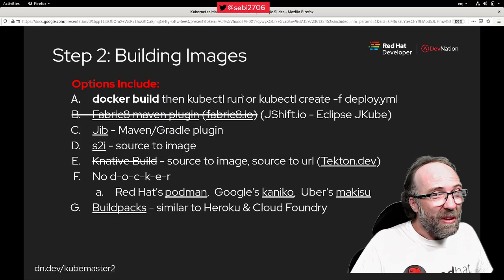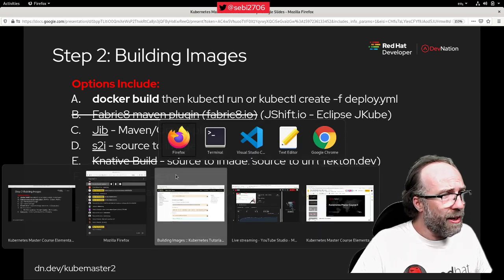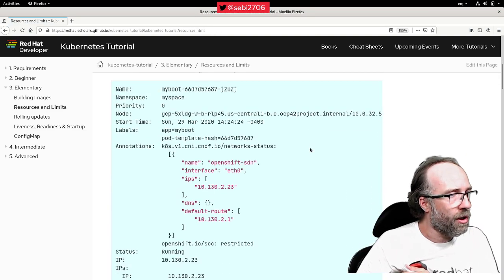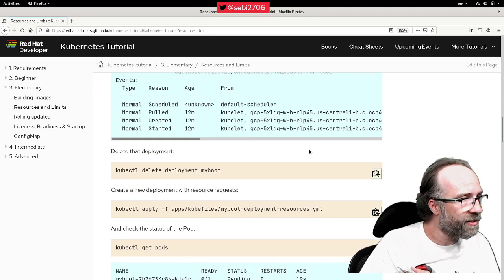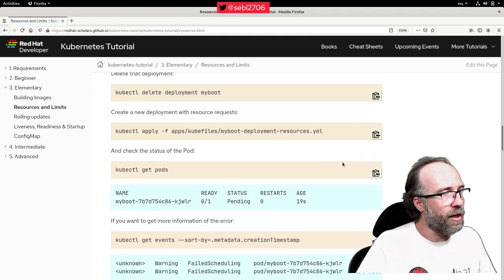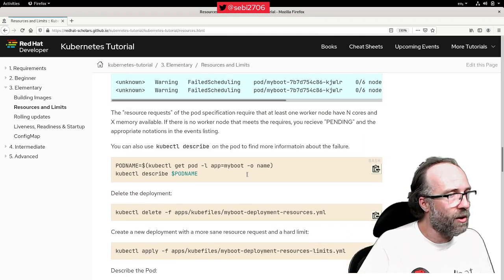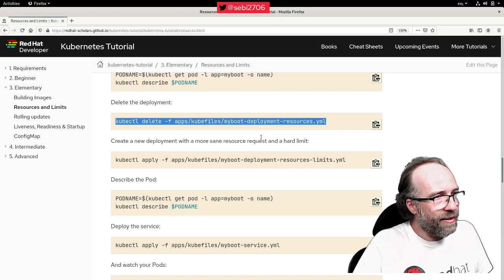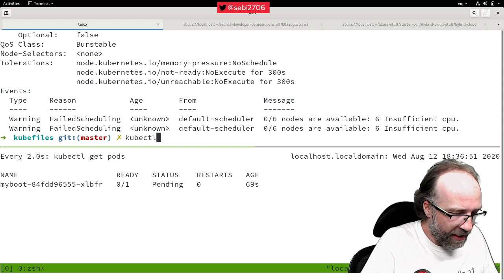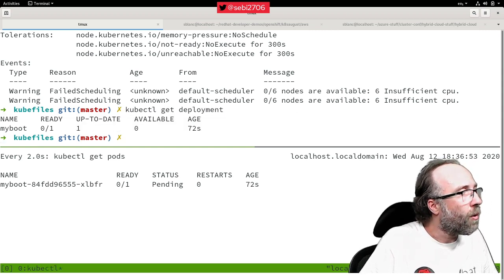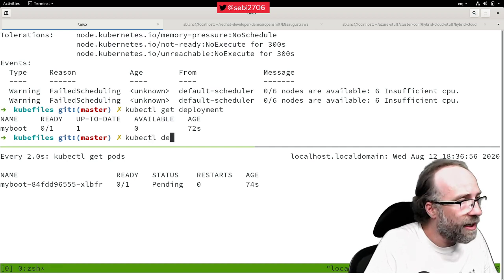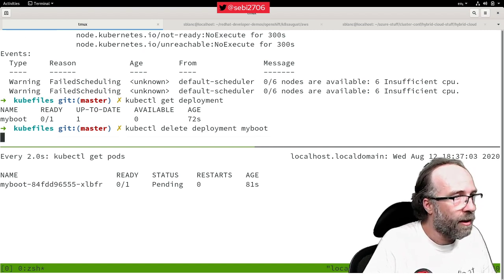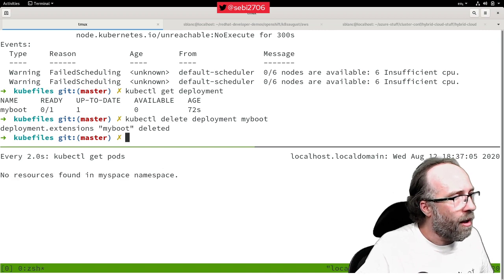So what I need to do, trying to come back here, resource and limits. There we go. Just trying to follow if I'm not missing any steps here. Delete. Get pods, pending. That's what we saw right now. And now let's delete this. kubectl get deployment. It's called my boot again. So, easy one. Delete deployment my boot. And it is deleted.